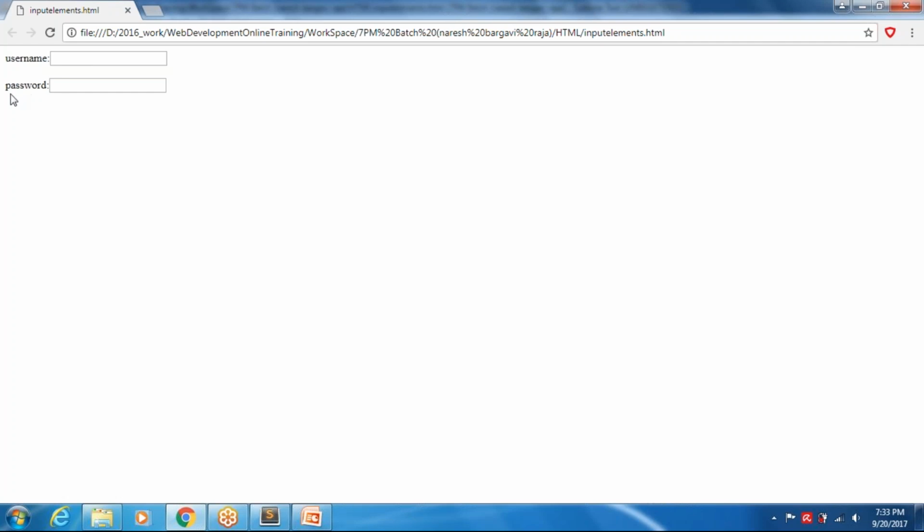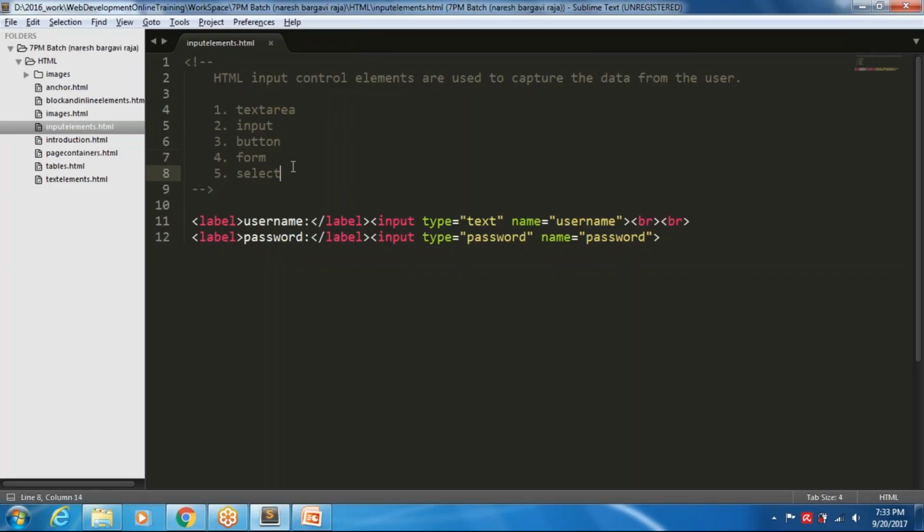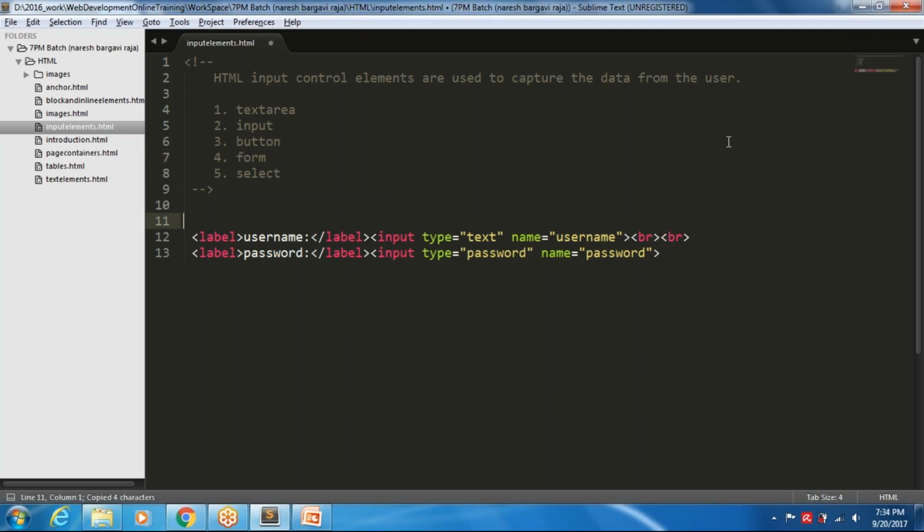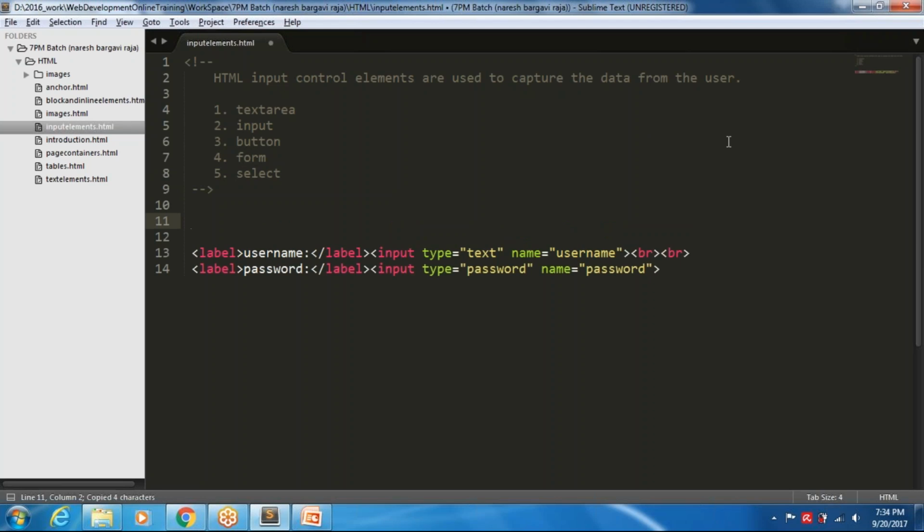So that means it's not enough to capture the input from the user. We need to submit the captured data to the server. In order to do that, we are going to use an element called the form element. Let me take this one. This is the form element. This is some kind of container.